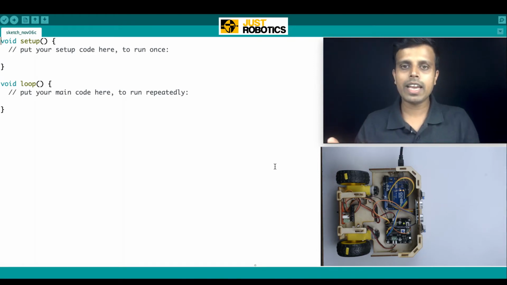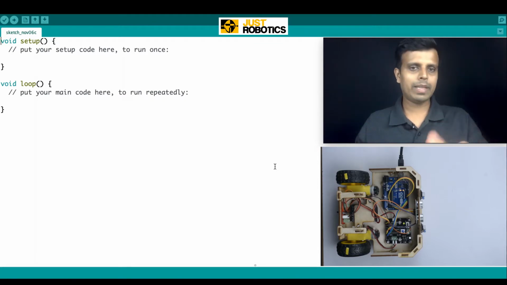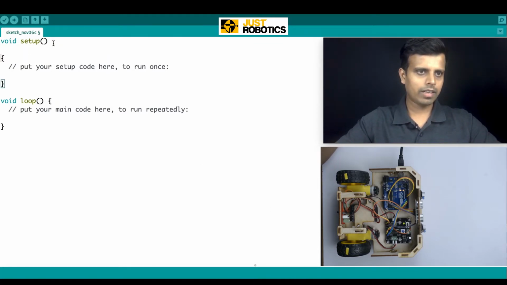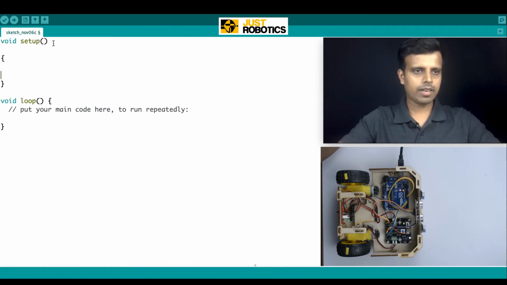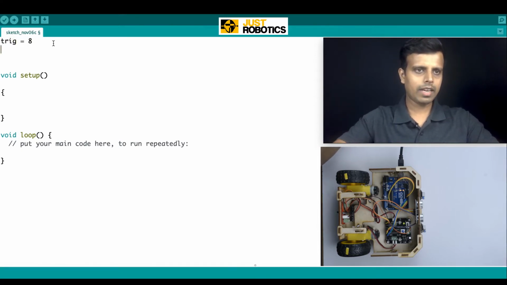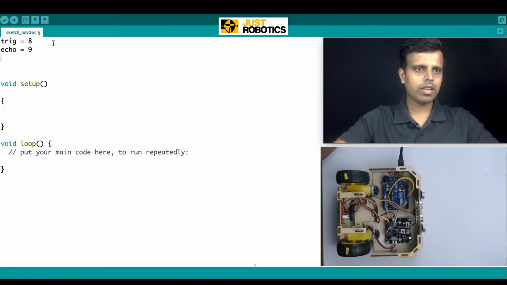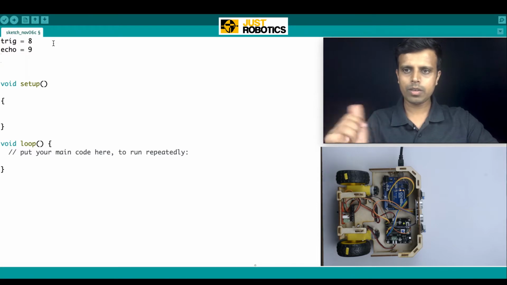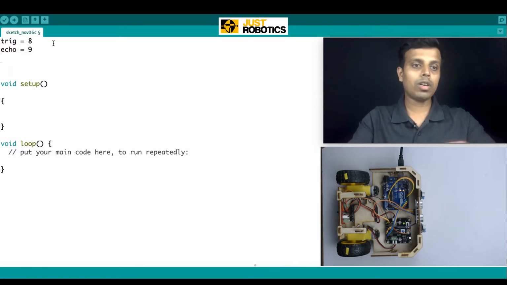Now that we've made the connection of the ultrasonic sensor to the robot, I'll repeat the pin connections again. I'm going to write it down here so it's easy. We used trigger connected to pin number 8, echo connected to pin number 9, and then I1, I2, I3 and I4 connected to 4, 5, 6, 7, but I'm not going to use those now.